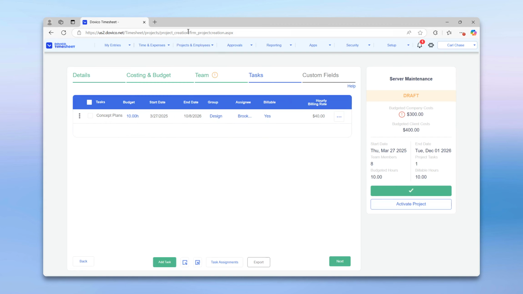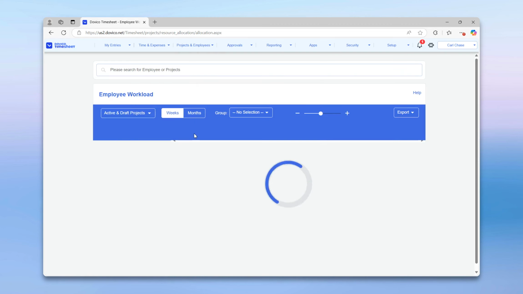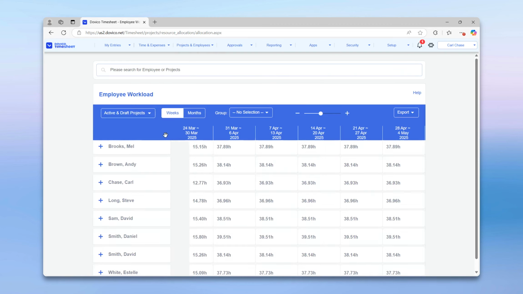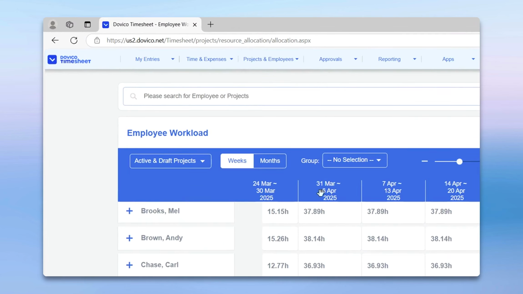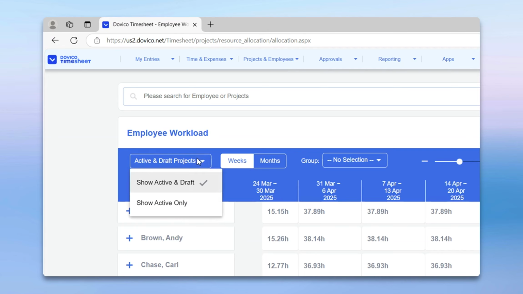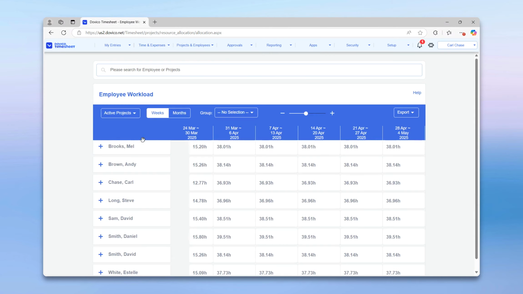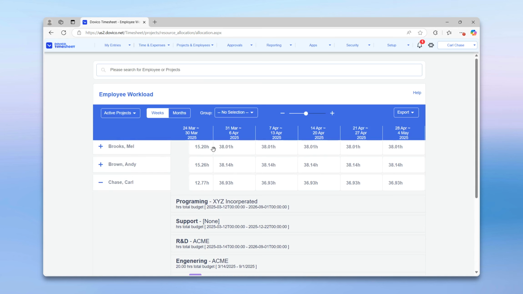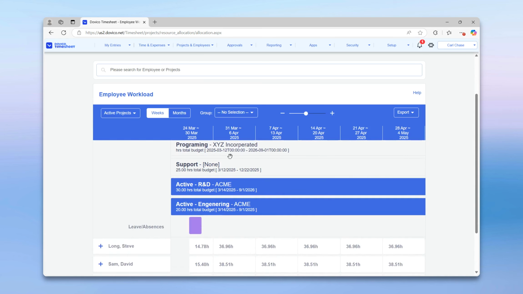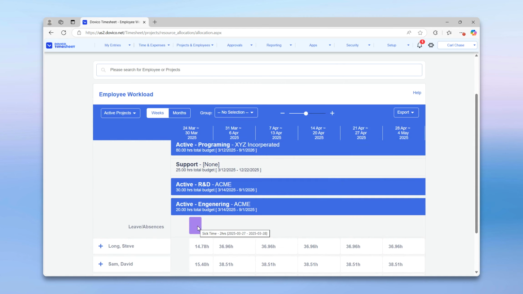So welcome to the Employee Workload view. Here, you'll see your team listed with their assigned hours within the specified date range. You can view active or draft projects, or view active projects only. You have the flexibility to view hours by month or by week. You can expand your view of an employee's workload and see a Gantt chart of their projects and tasks. And employees can even input leave time, allowing you to better estimate their availability for upcoming projects.